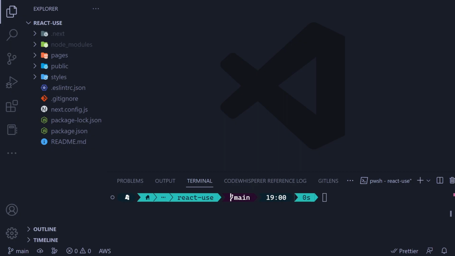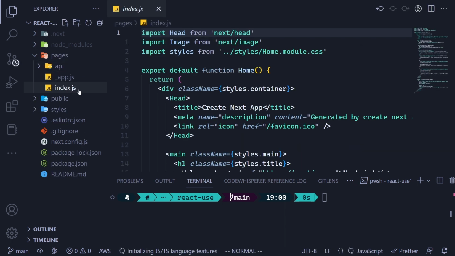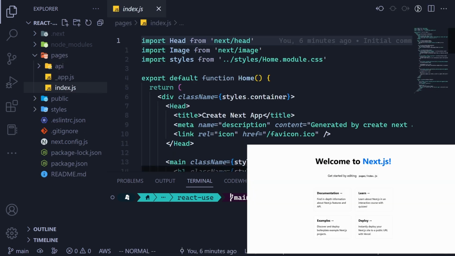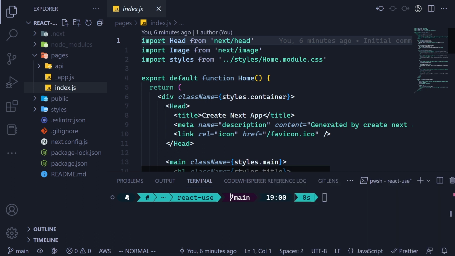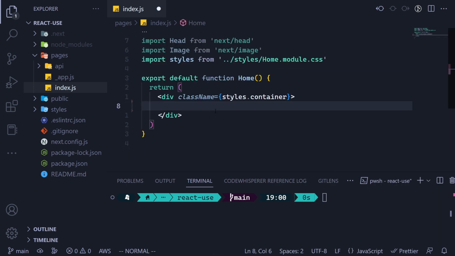First, let me quickly go over what we got. Here, we have a fresh Next.js project, which is initialized by using this command. If we go to the page and index.js file, we can see the contents of our home directory, which creates this welcome page.